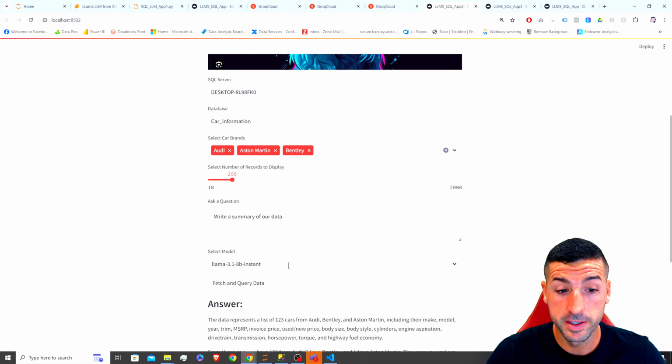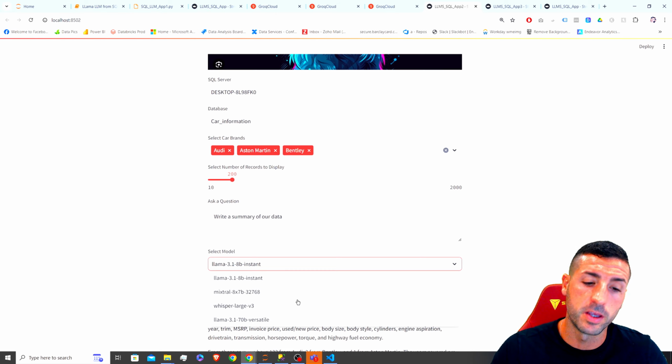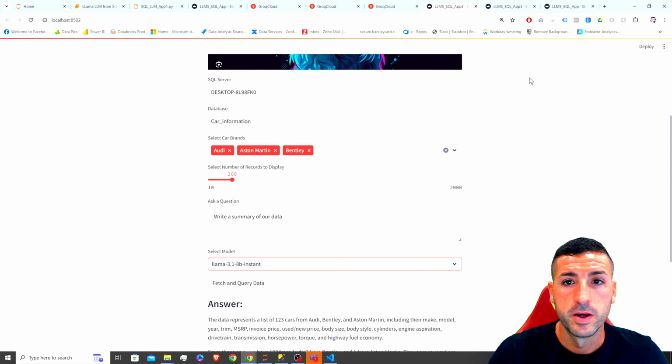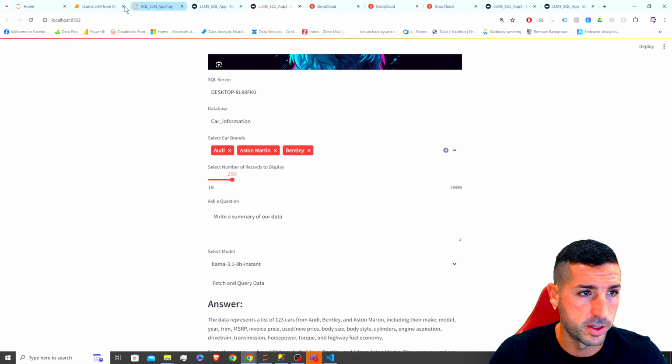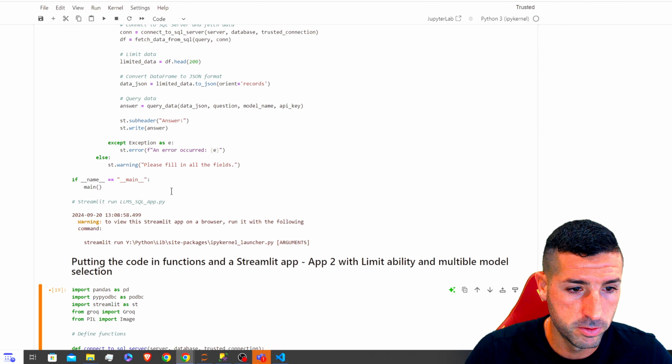We are also adding the model selection over here, which we didn't have before, where we give the end user the ability to select from different models. Right, I'm going to move these two over here so it's easier for us to switch and show you what we are doing. We are going back to our code, we are copying our first app, we are pasting it down here, and we are going to make changes now.